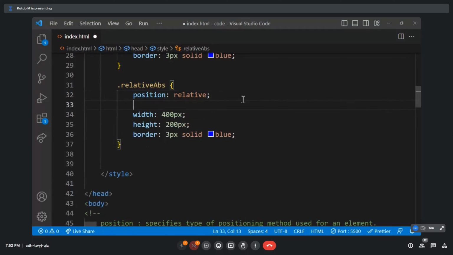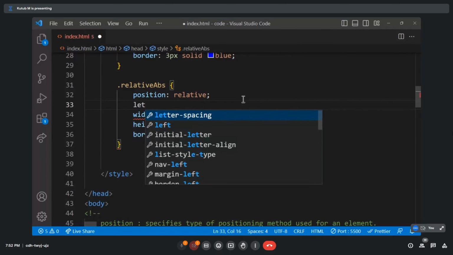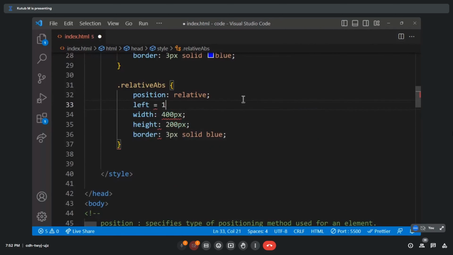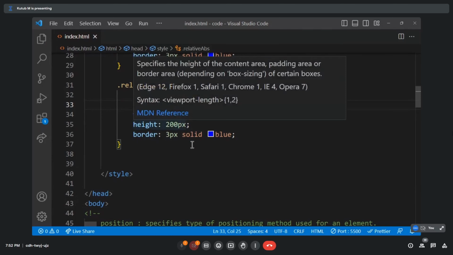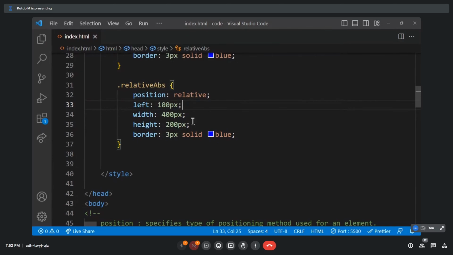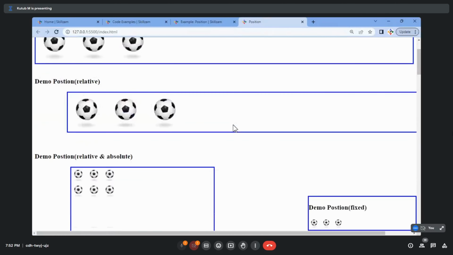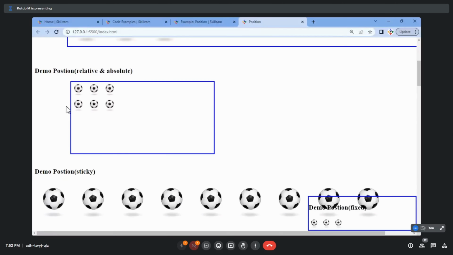Position is relative, and nothing else is given. Maybe I can give left is equal to 100 pixel. Let's say left is 100 pixel. Position is relative, left is equal to 100 pixel, width has been set, height has been set, and border has been set. Now let's go ahead and see the output first. Now, because of this left is equal to 100 pixel, you are seeing this gap here. Now everything is falling within this. Now, what is going on inside here?